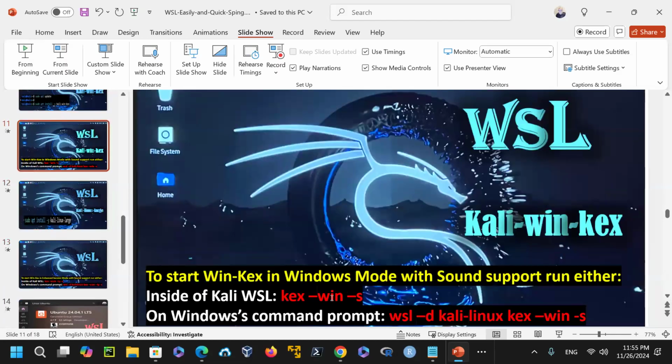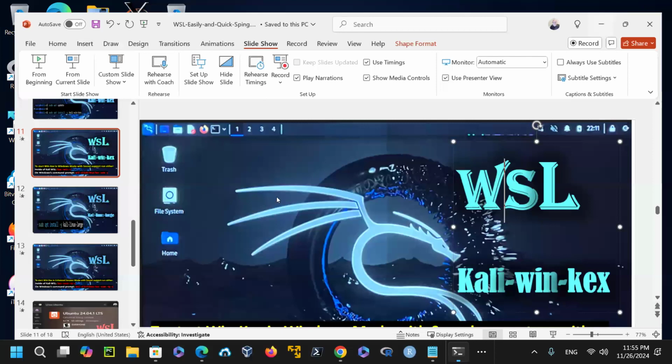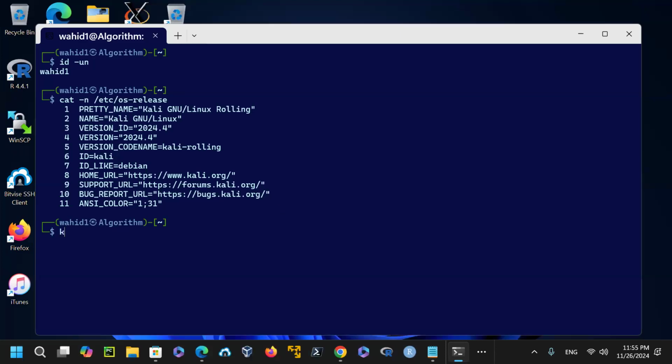So this one says kex --win -s for this. In order, if I just do this one from the Kali Linux, right? So kex --win -s. If I say kex --win -s, this will just prompt me.